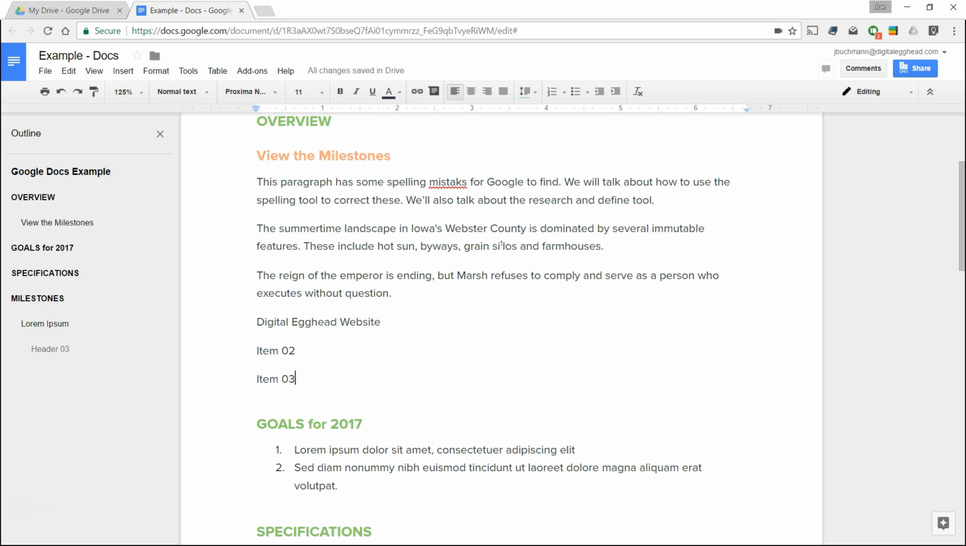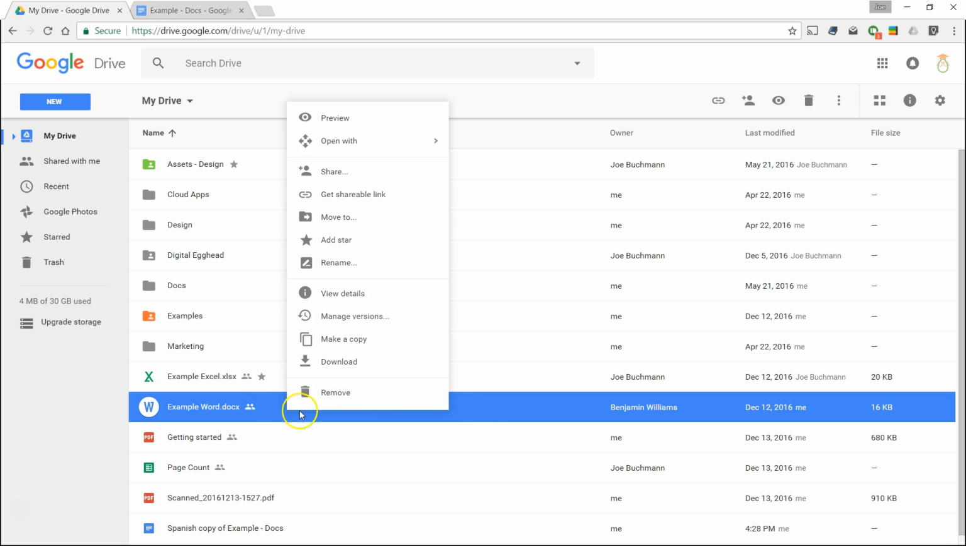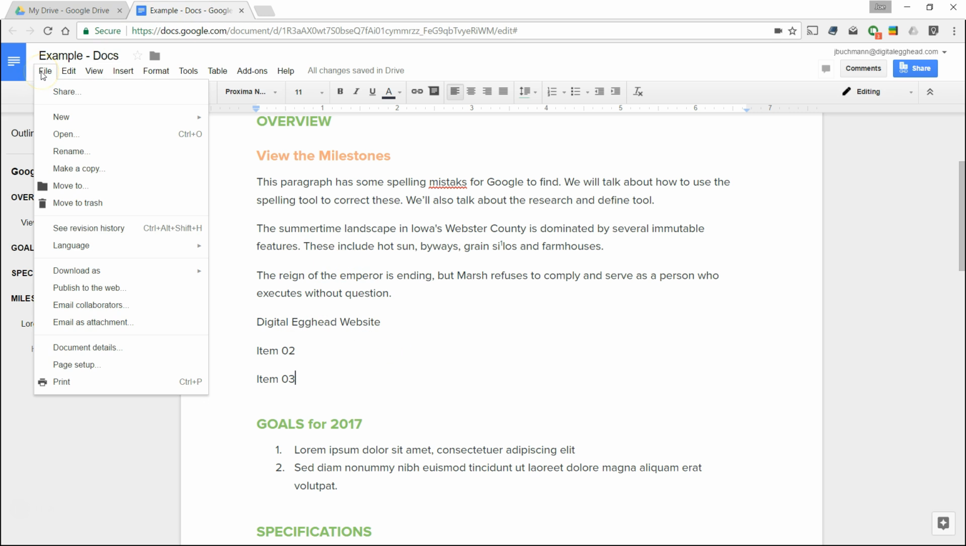The next little tip I want to talk about is how to email a copy of your document as an attachment. Earlier we took a look at doing it from here and sharing it from this screen. From here we can do it in the document as well. So we can go to File and scroll down to Email as Attachment.